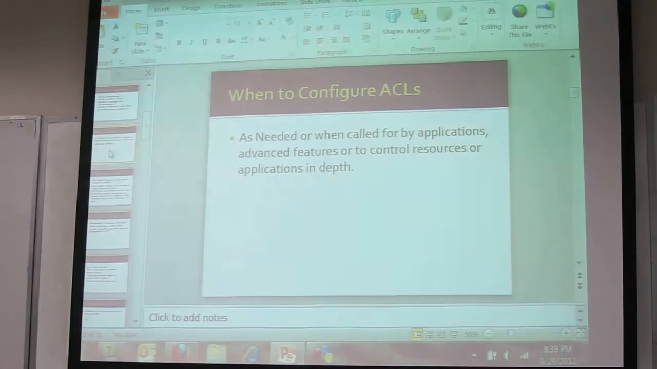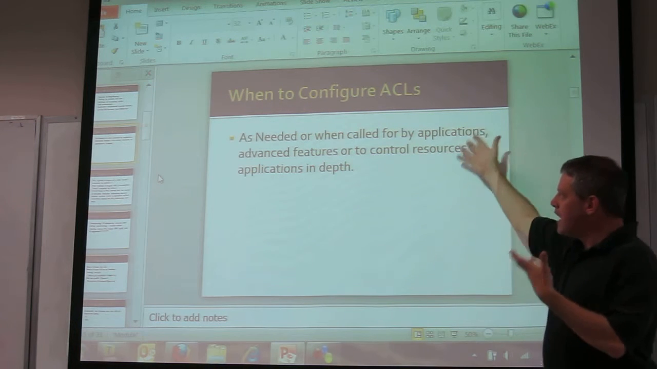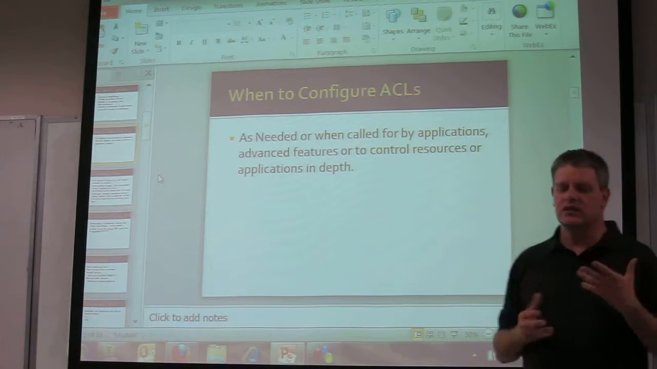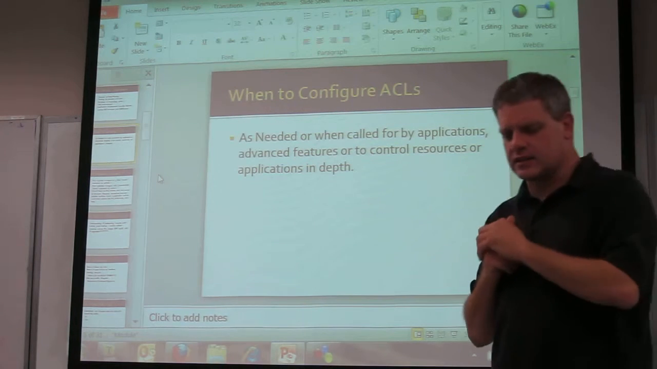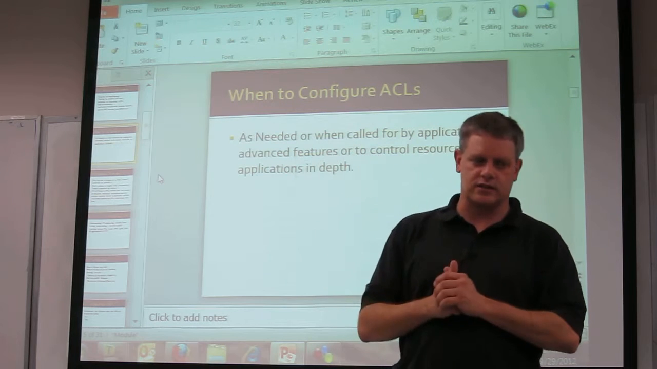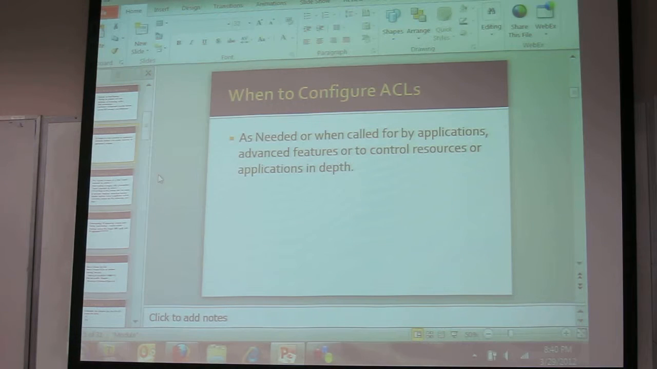Awesome. Thank you. Okay, access lists. When do we use an access list? It's called for when we have to lock down applications or use advanced features or control resources of applications in depth. There are two types of access lists that we're going to use in this class: a standard access list and an extended access list. Standard access lists are numbered, or they can be named.